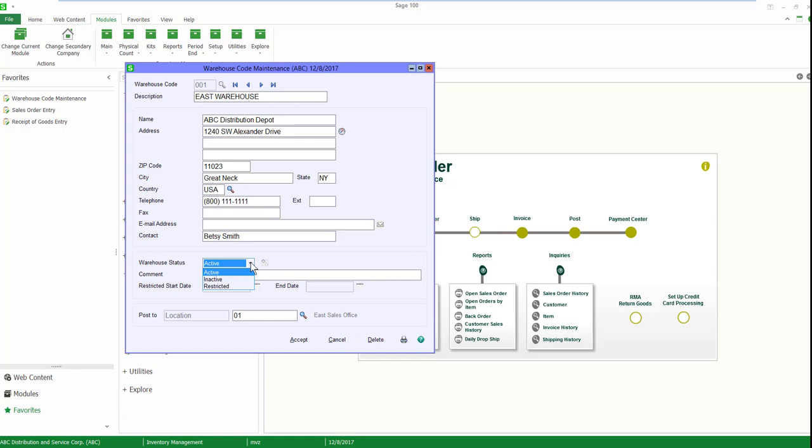If I want to make the warehouse inactive, I could do so provided I don't have any current purchase orders, sales orders, quantity on hands, anything in the costing tiers. I'm going to be able to change it to inactive. Once I do that, you will not be able to make any transactions to this warehouse.